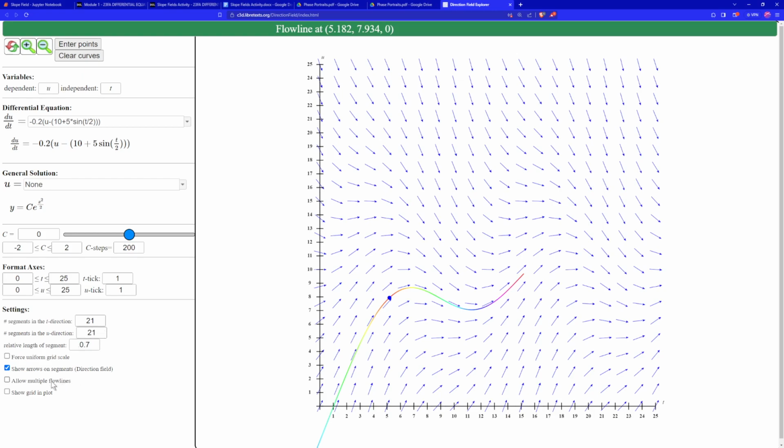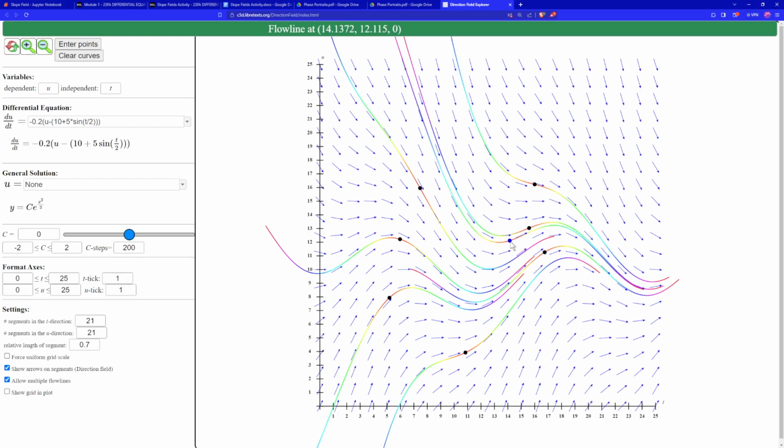You can click to allow multiple flow lines to get a better picture of what several different initial conditions might do. And this tends to help you paint a picture, kind of literally. You're filling the space up with color, of what happens. What things seem to start from wherever they start, and then they tend to move in this oscillatory way.